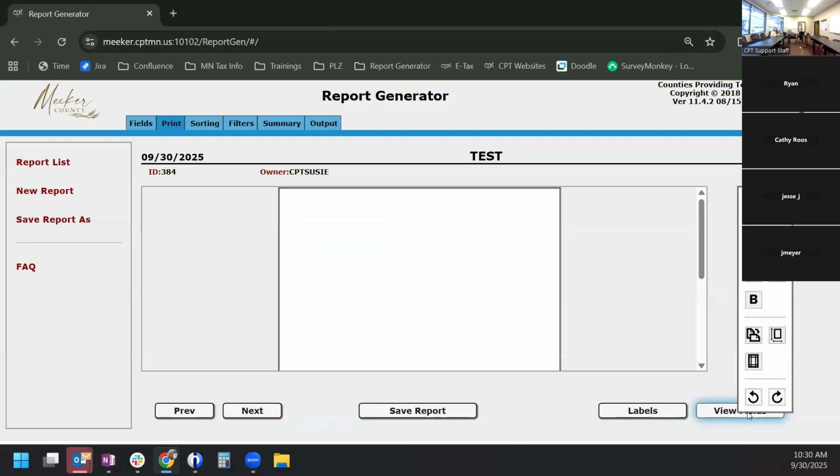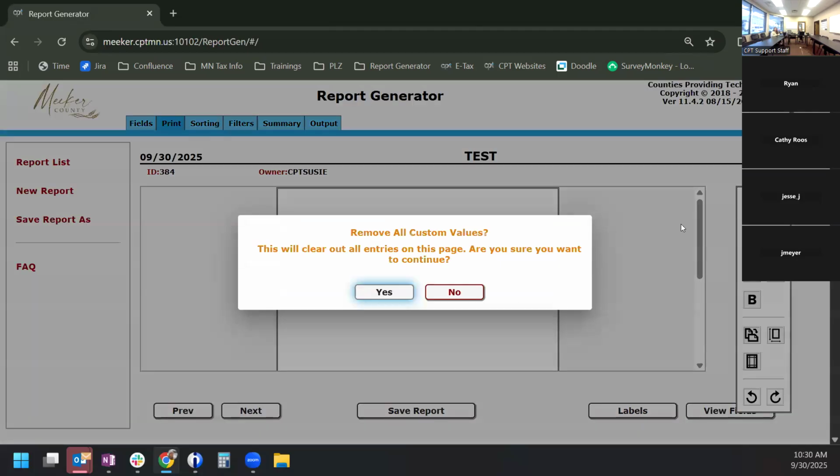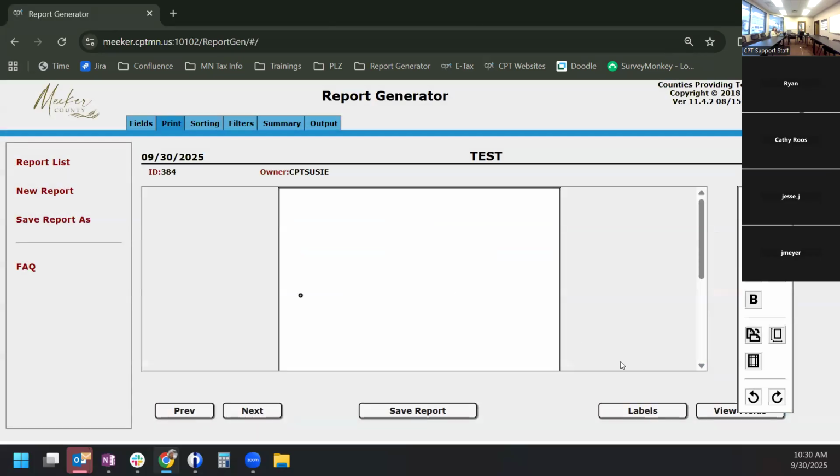Over on the right, I have different options. I have a garbage can, which would just remove my custom report, send me back. It'll say, are you sure? Because you're going to get rid of everything on this page and you can't get it back. And if that's what you'd want, you click yes. If it's not, you click no.